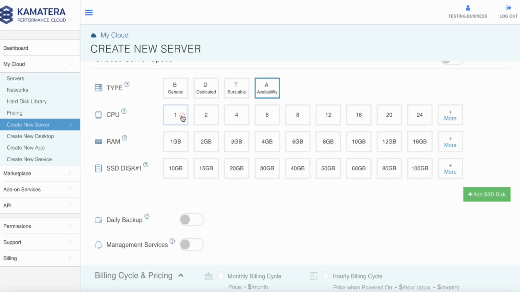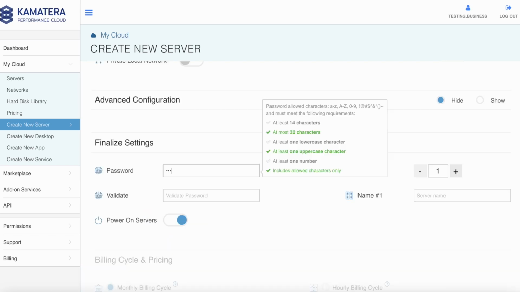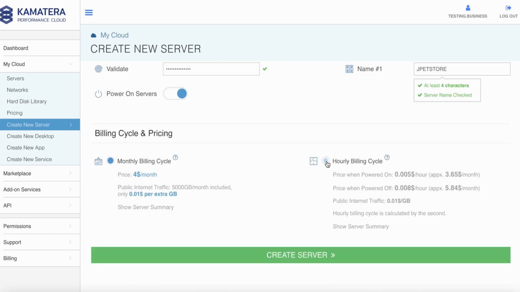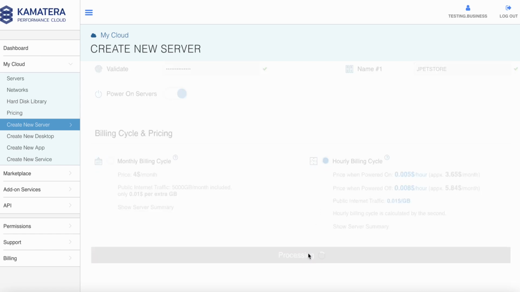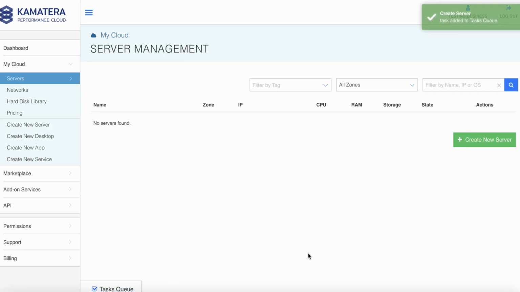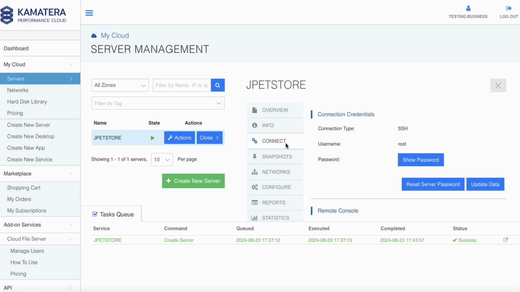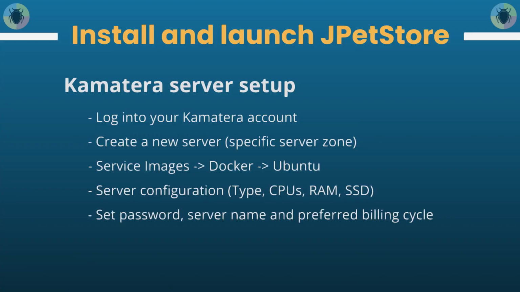Choose the type, set the number of CPUs, decide on the RAM size, and pick the SSD disk size. Set up your password and give your server a memorable name. Finally, select your preferred billing cycle, hourly or monthly, and confirm the server creation. Once that's done, Kamatera will execute the creation task. When it's finished, check the public internet IP, connection type, and username to make sure everything's good to go. Your server is now ready for action.